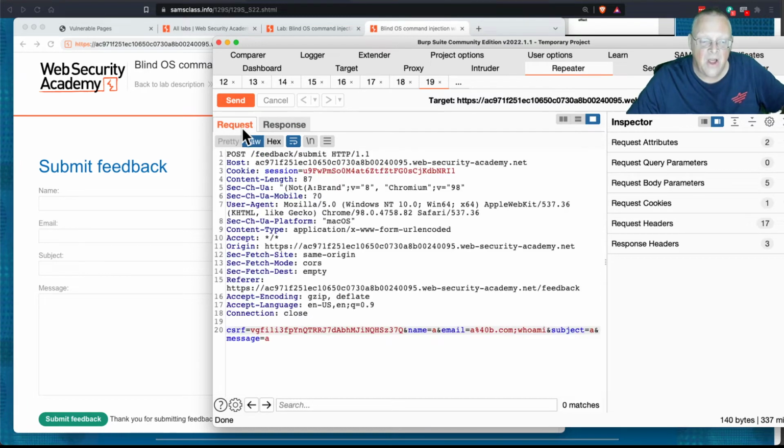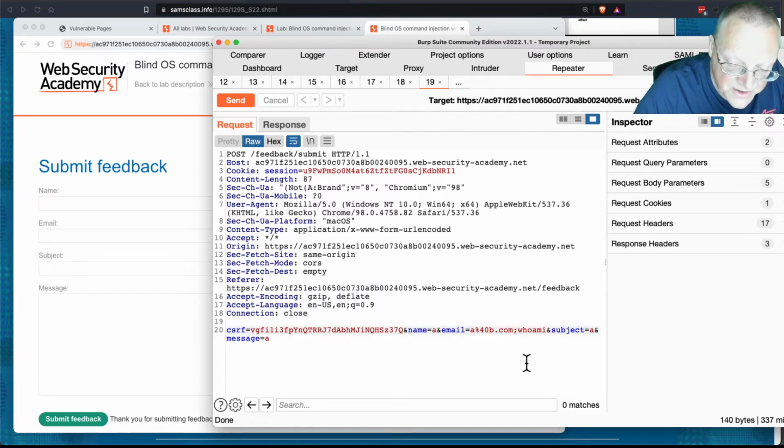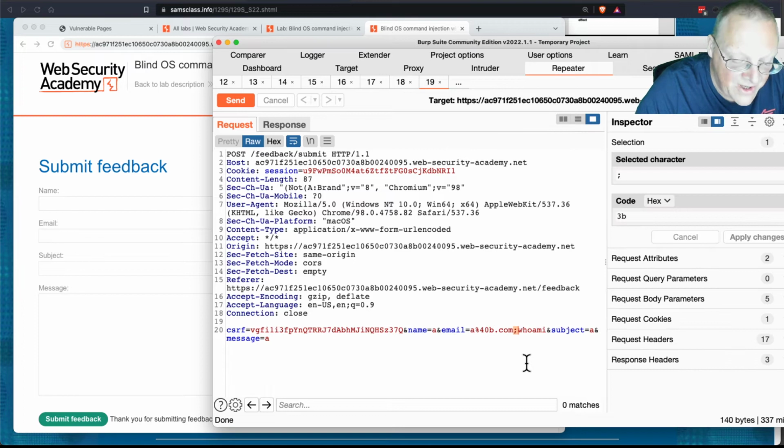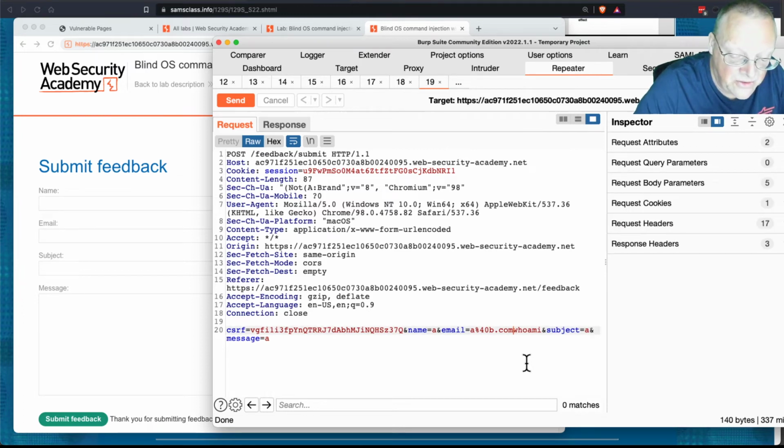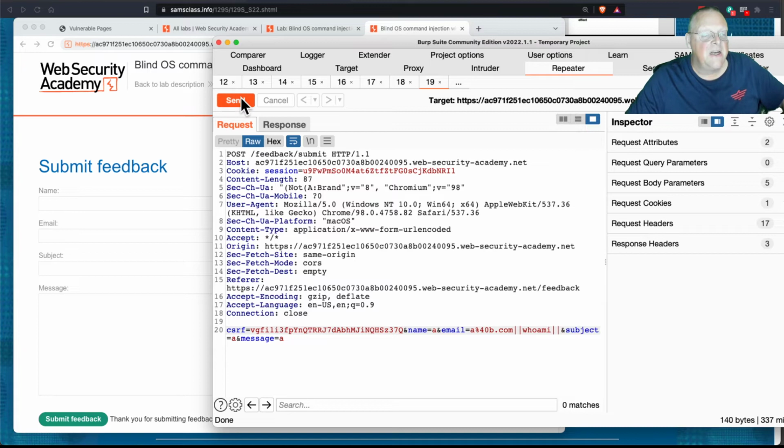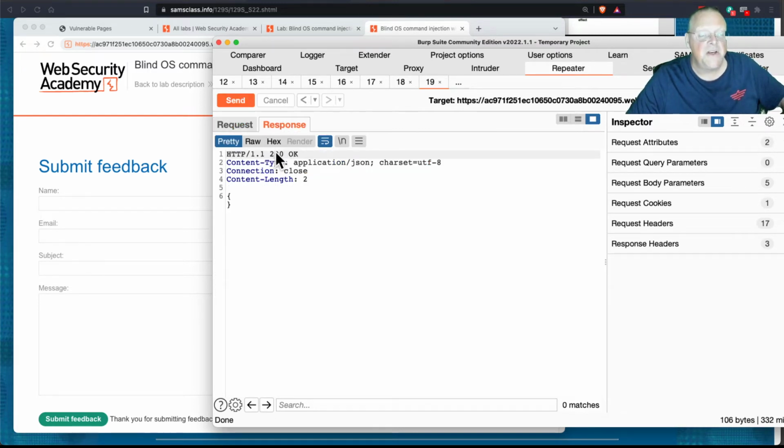Now, I don't know how they thought I was going to figure this out, but they said you put 2 pipes before this, and then 2 pipes after it. So, okay, now I send it. Now my response is 200 OK, but I don't get an answer. It ran the command, but it didn't let me see the output.